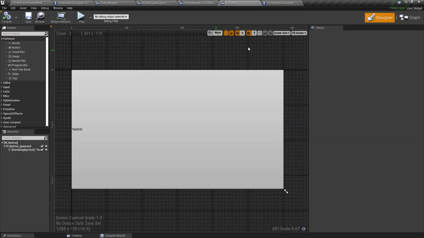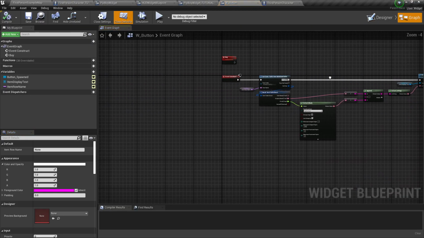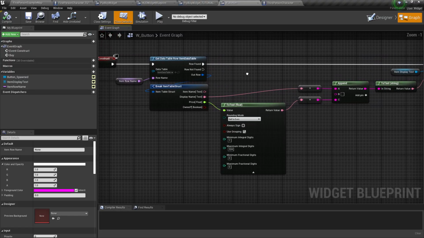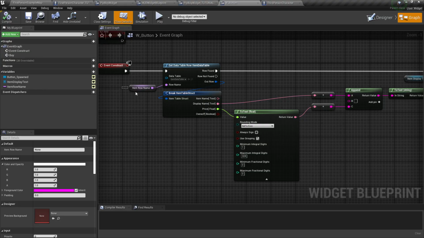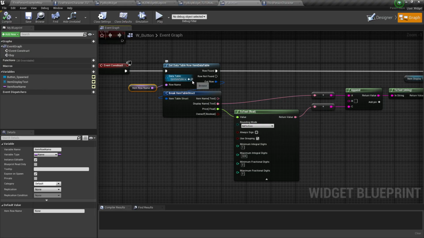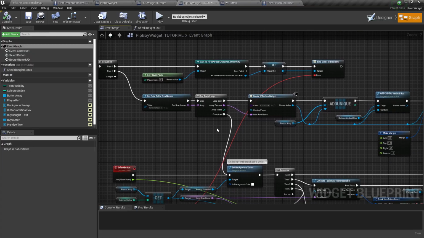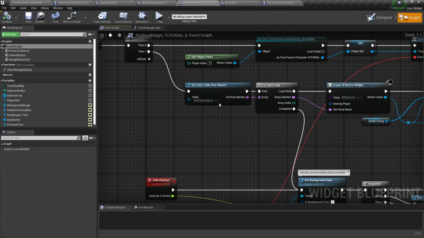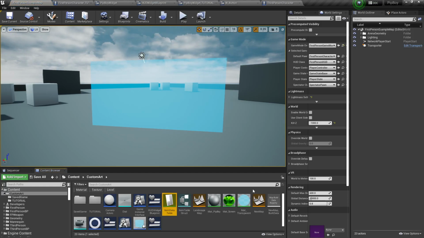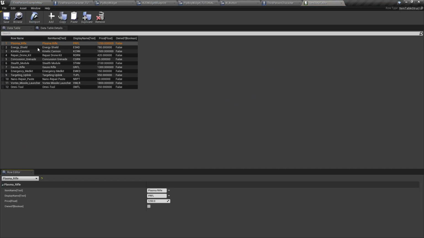This is just an individual button. On construct, it checks the row, it gets the data table, the item row name gets set. So when you're creating the buttons, it's like saying, hey, you're this, you're this, you're this, and it's grabbing these from this item data table here. I just filled it up with random things that feel like they would be in a Fallout game and gave them some random prices.